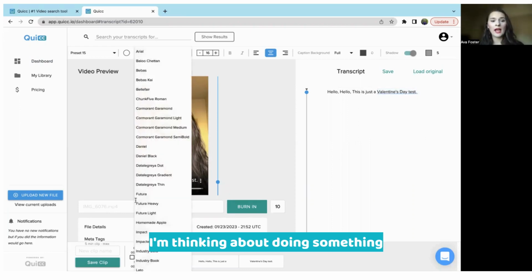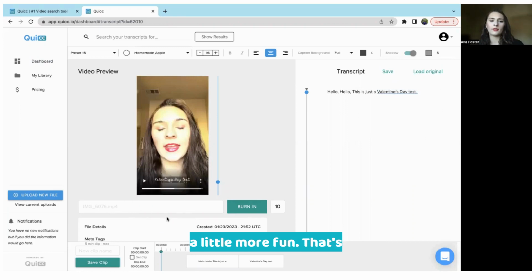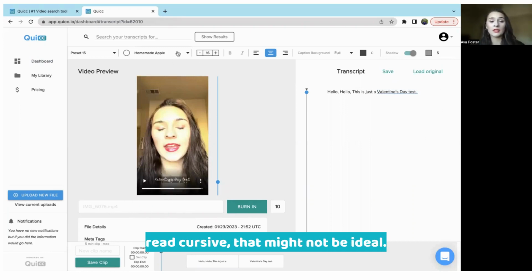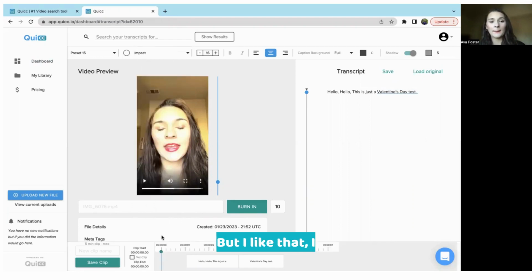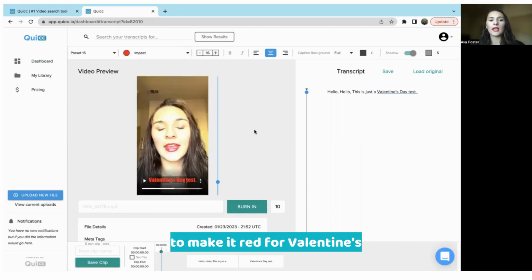Noto Sans Medium. I'm thinking about doing something a little more fun. That's cool. If you're sending this to someone who can't read cursive, that might not be ideal. But I like that. I kind of like the bold text. And then I don't want to make it that color. I want to make it red for Valentine's Day. And then literally after I have all that settled, you can even go over here and mess with the formatting.